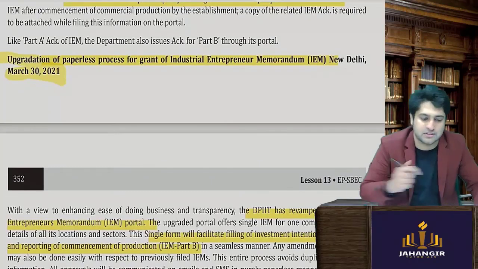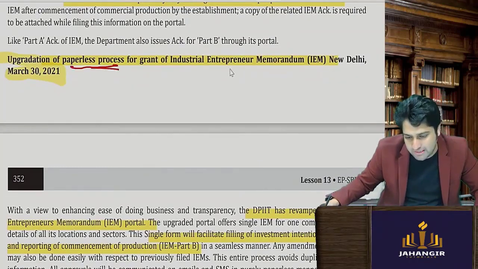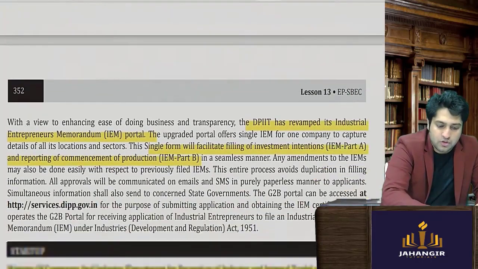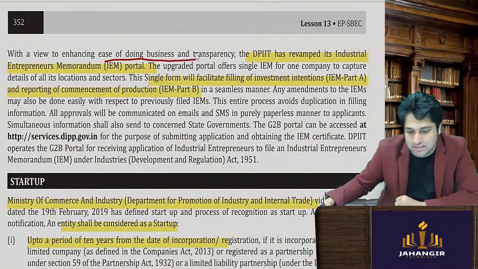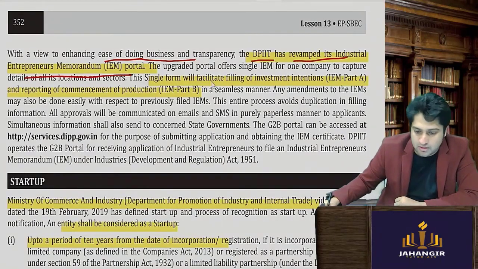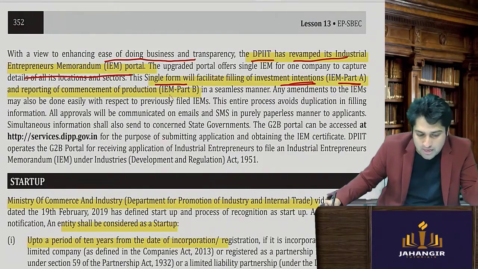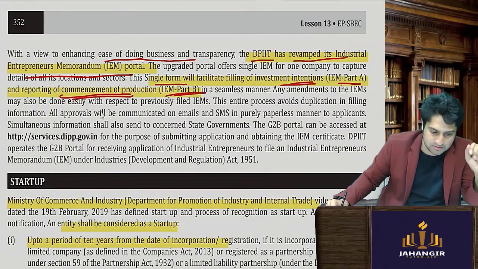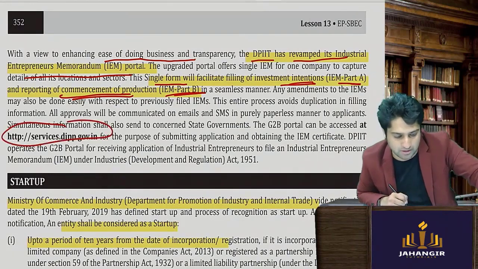There has been an upgradation to a paperless process for grant of IEM, with a view to enhance the ease of doing business. DIPP has revamped its IEM. I told you, part A is a single form when you give your intention that you want to start and you fulfill the conditions, and part B is when you are starting this. That's it. And your website name is dipp.gov.in.